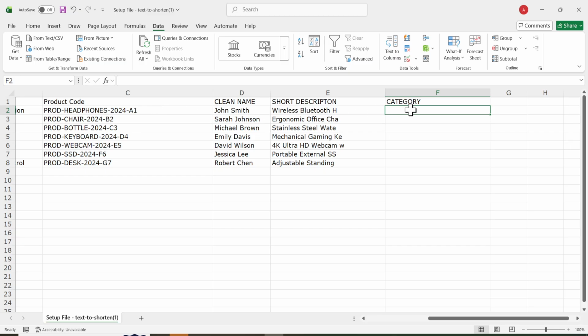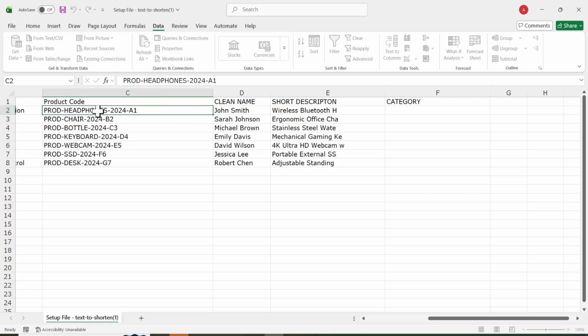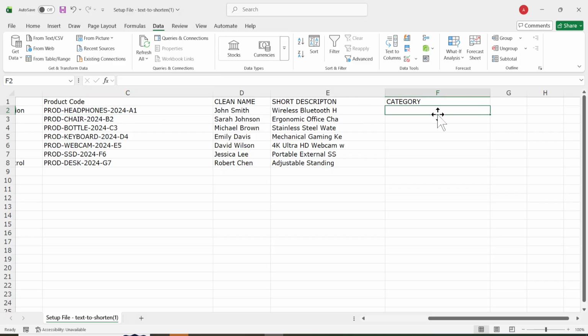Click cell F2. Before you type anything, look at cell C2. The code there reads as a product label with several parts joined together, and the part you want to keep is the middle word, headphones. In F2, type HEADPHONES, then press enter. This gives Excel a pattern to learn from.